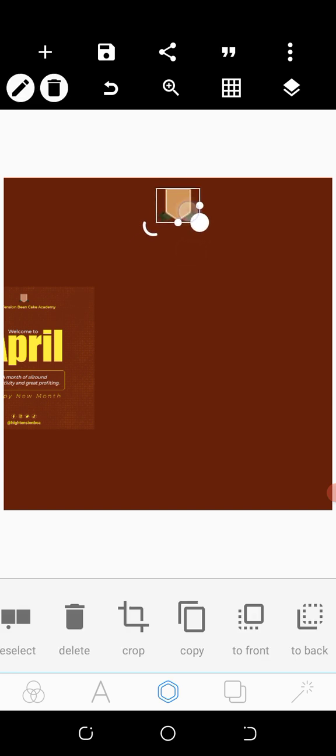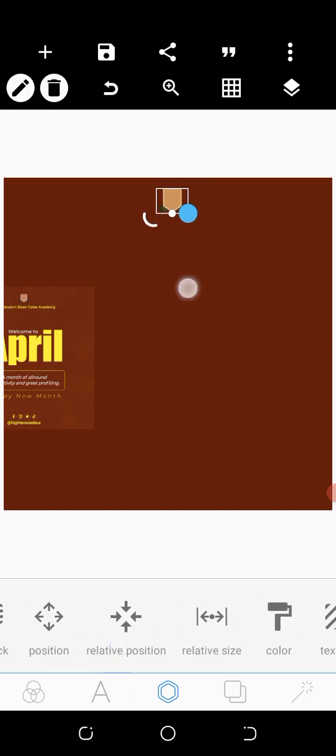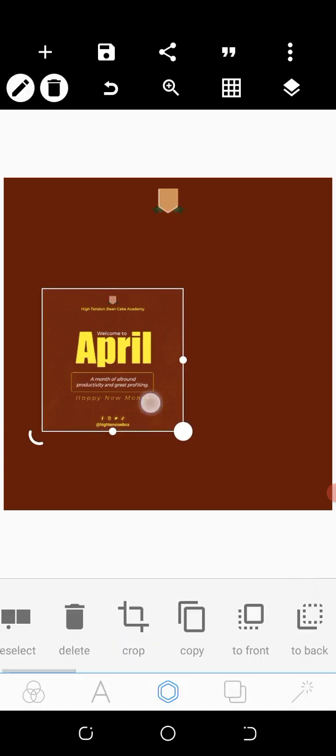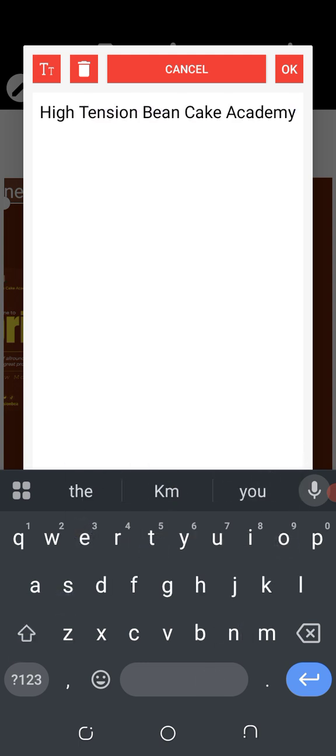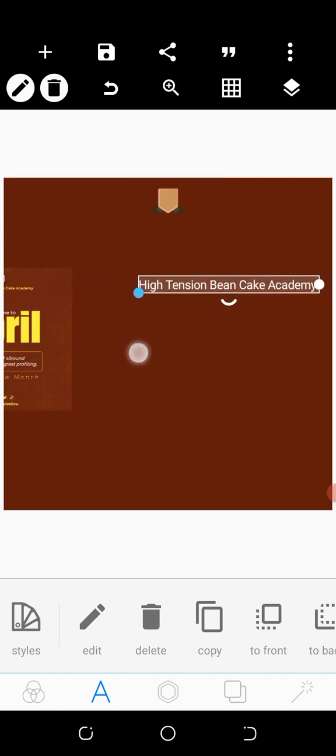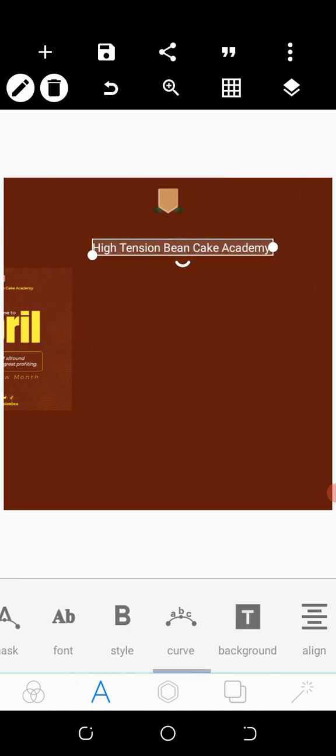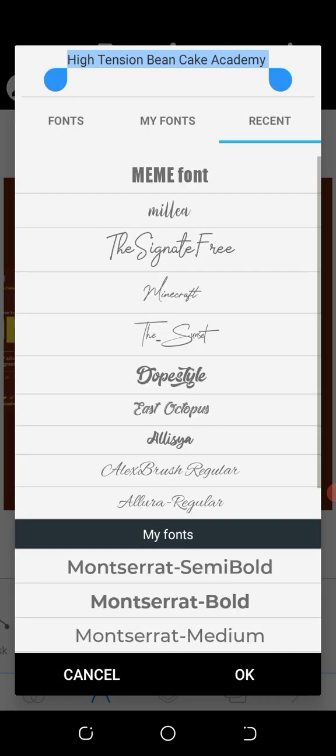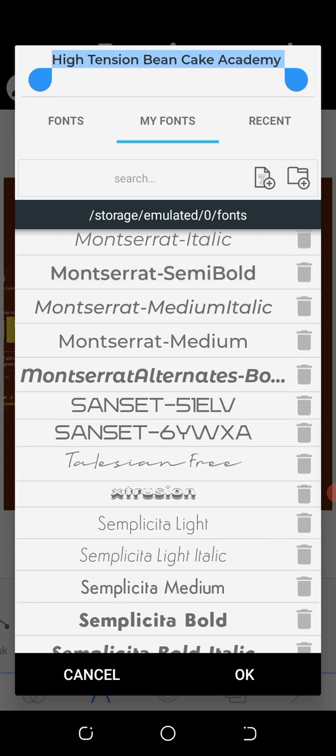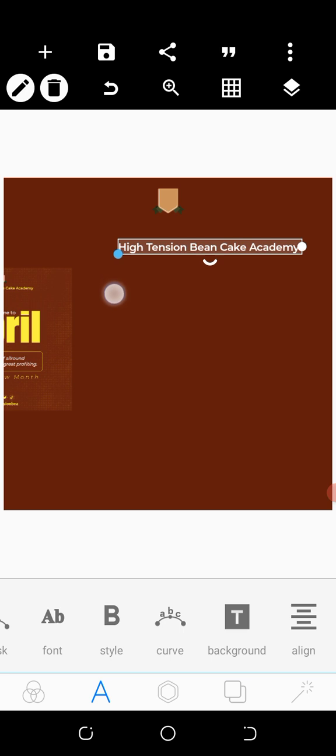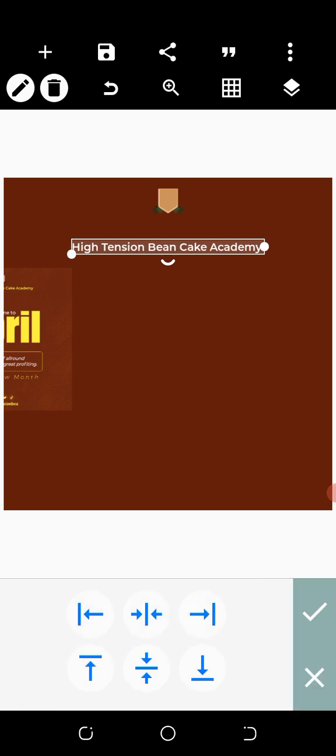Then I go to the next one. Let me put that like this, and then put it at the center. Then I go to write the name of the school, or in case you want to do this for yourself, you can write the name of your business. So I type Bean Cake Academy, very simple. And we're going to be using the Montessori font, so I'm going to go to the font section and go to Montessori. Now it's already in my font section, so I'm going to be using the semi bold for that area. So I'll put it like this, and I'm going to put it at the center.